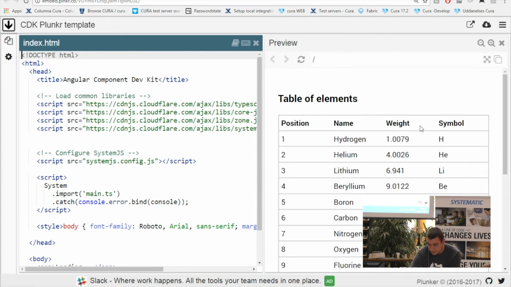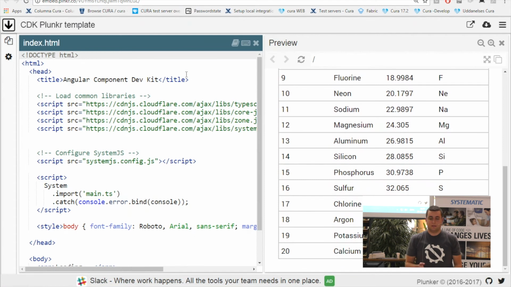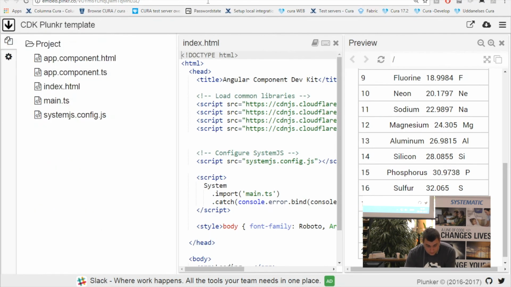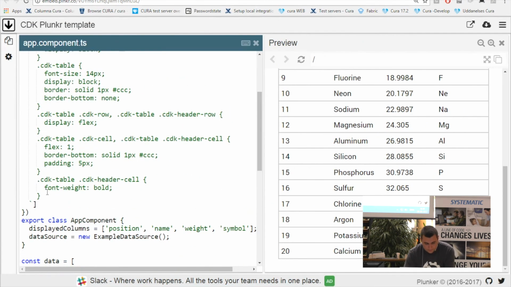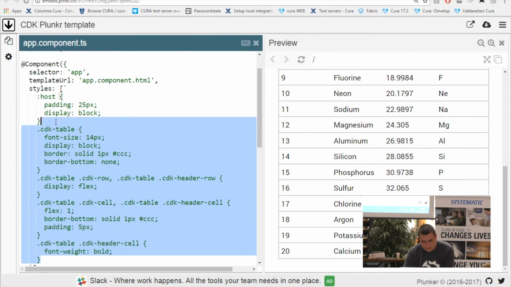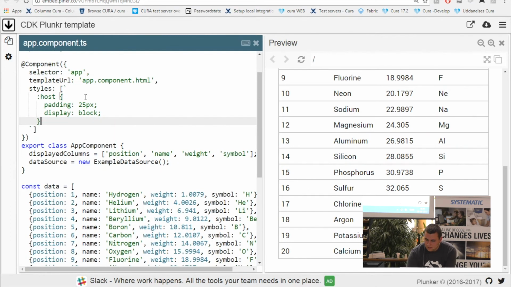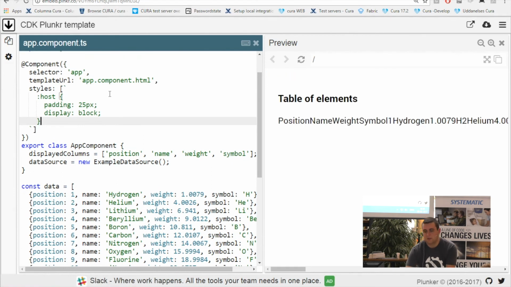Yep, so this is just a custom table that I built with the CDK. It doesn't import anything from Material, and it has the exact same behavior. It also supports sorting, filtering, pretty much everything. And for example, you can see if I just remove all the custom styles that I added to it, and if it ends up updating, yeah. So you can see it's just the DOM structure, and then it's all up to you how you're going to style it. So you could use Flexbox, you could use regular tables, you can do whatever you want.